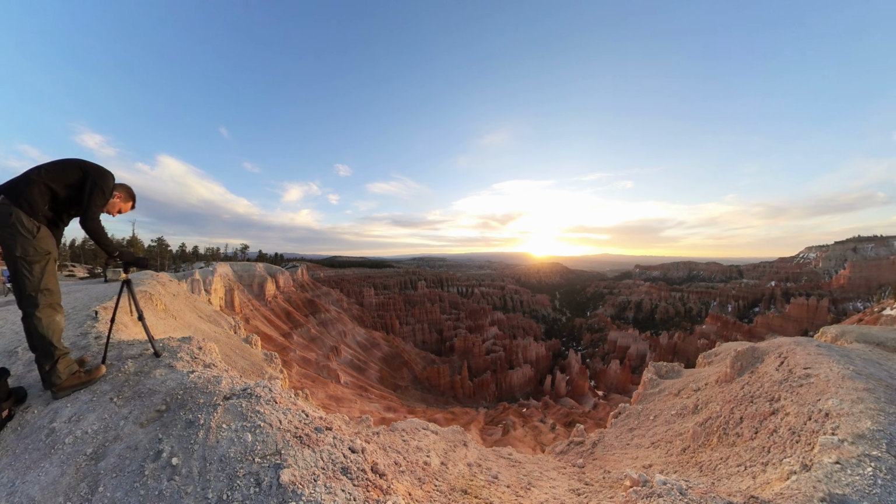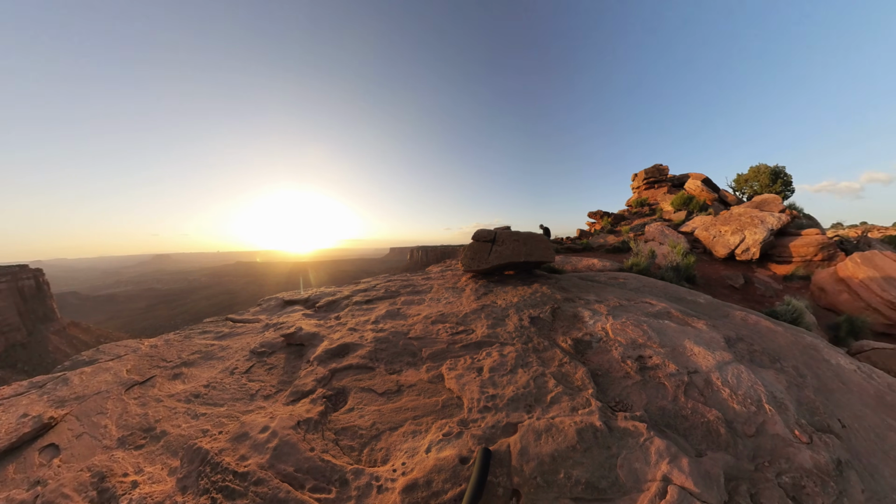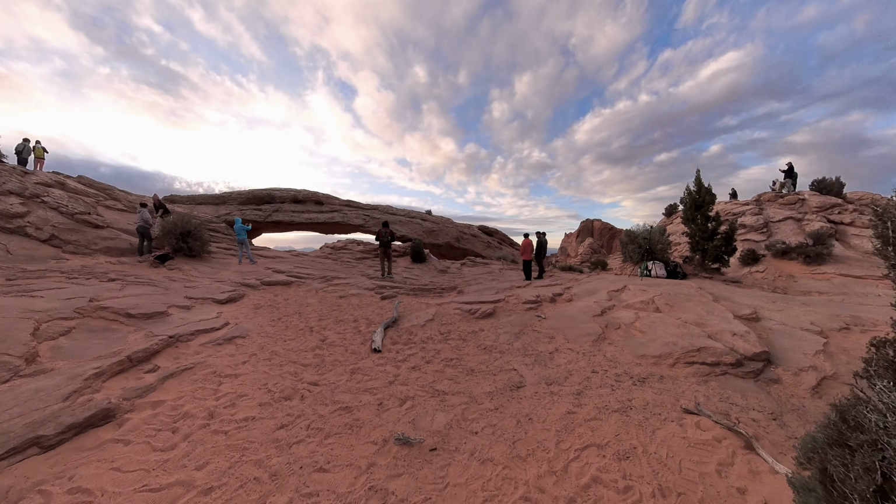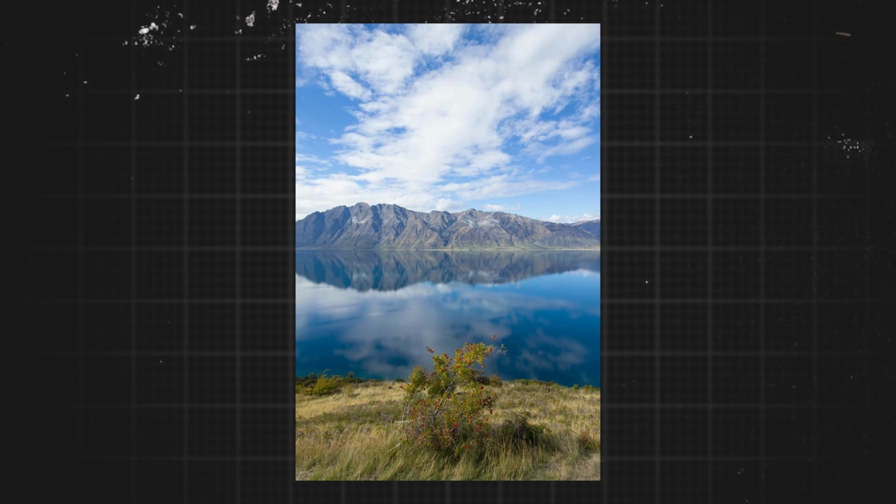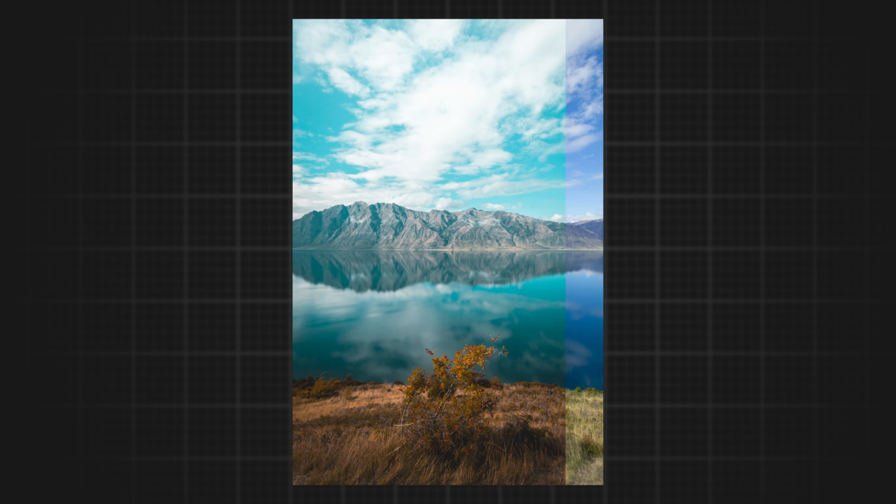Today I'm going to be sharing with you one of my favourite ways to colour grade my landscape photos. That's right, I'm going to be sharing with you the secret behind the teal and orange colour grading effect inside Lightroom.